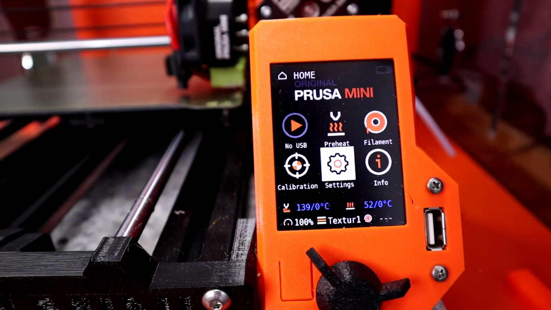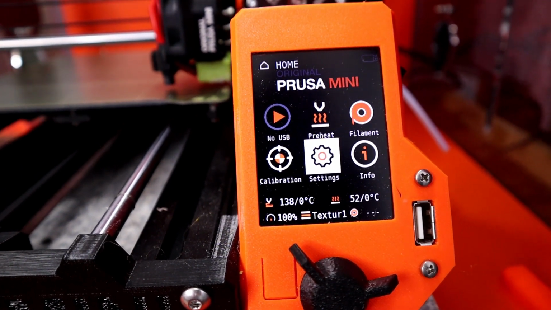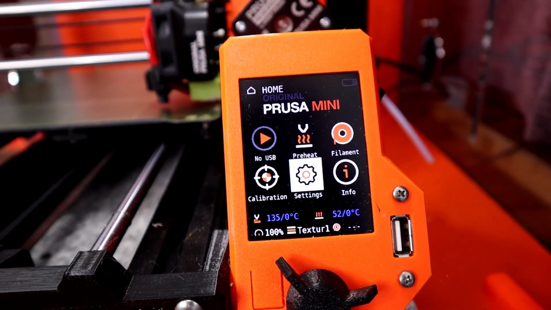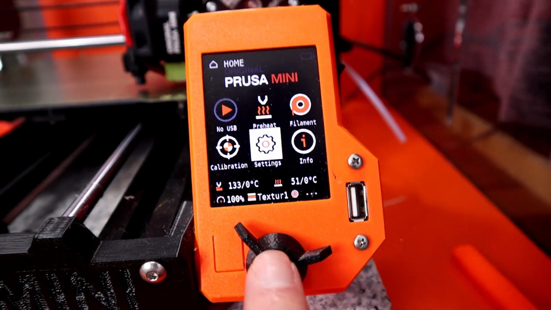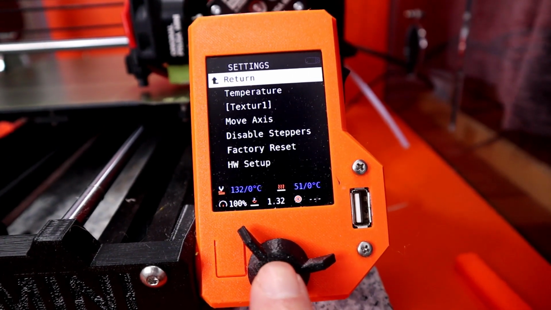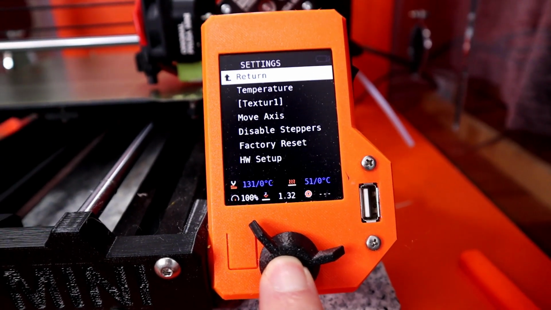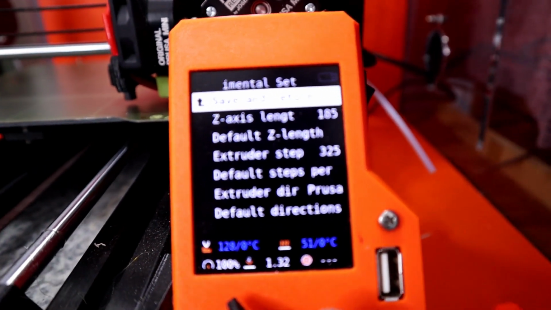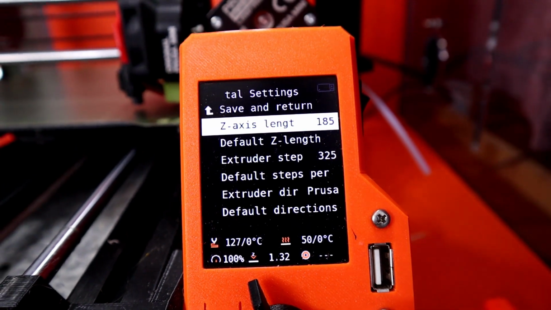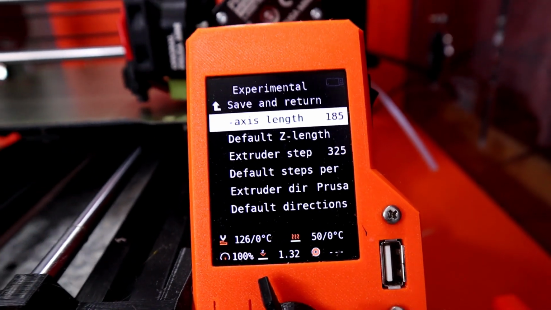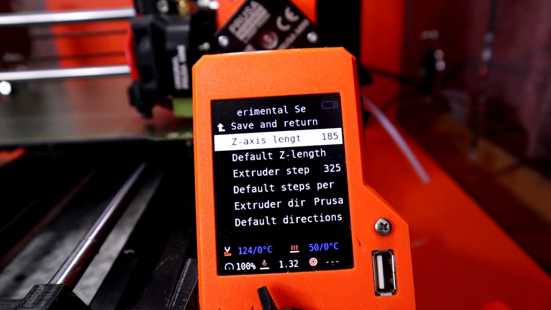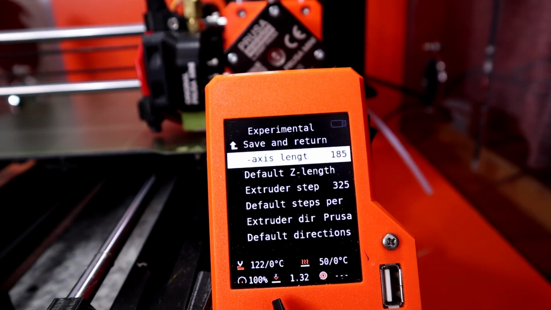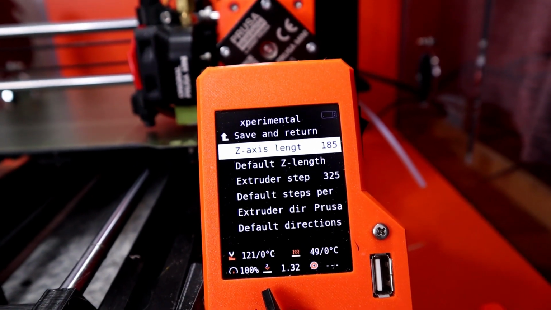So now we're going to have a look at the hidden menu and see if we can change the setting for the Z-axis. So go to settings and then press and hold the button in, and we get a new menu, and there is the Z-axis length, which is set to 185. The one I have now is 191 because I've got the Bontech extruder, and that ends up lengthening the travel.